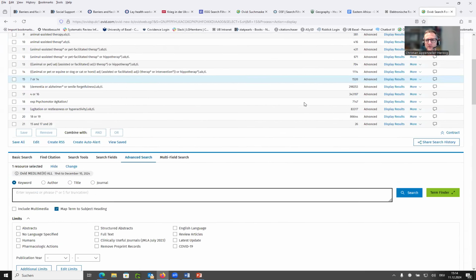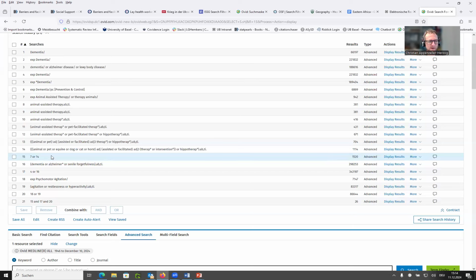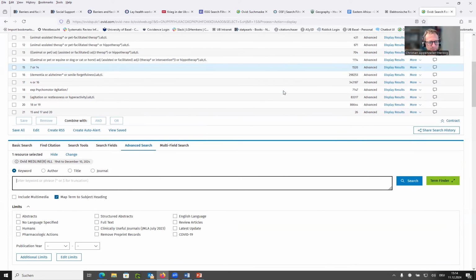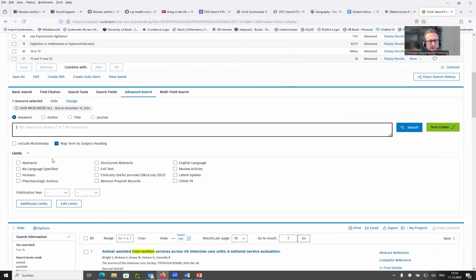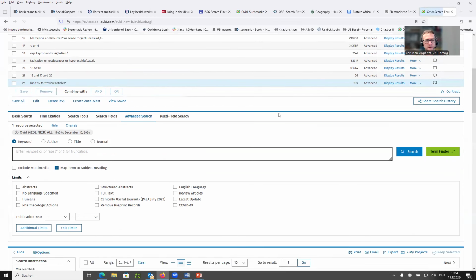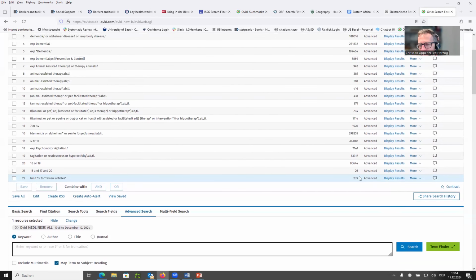And you can see now, if I scroll up again into history, now number 15 is highlighted in light blue. I could now go here to the limits, and I would say I am interested in review articles of that search, and I press search. And now I get 239 review articles, and I get here the prompt limit 15 to review articles.